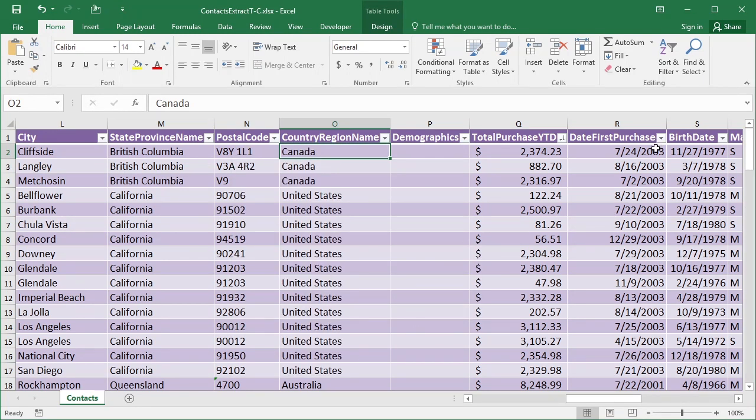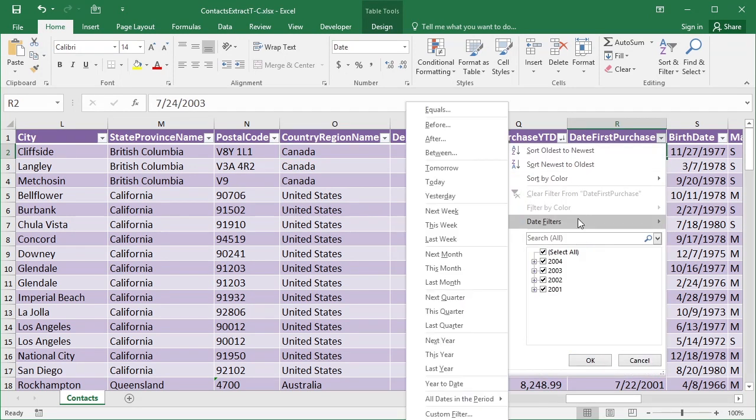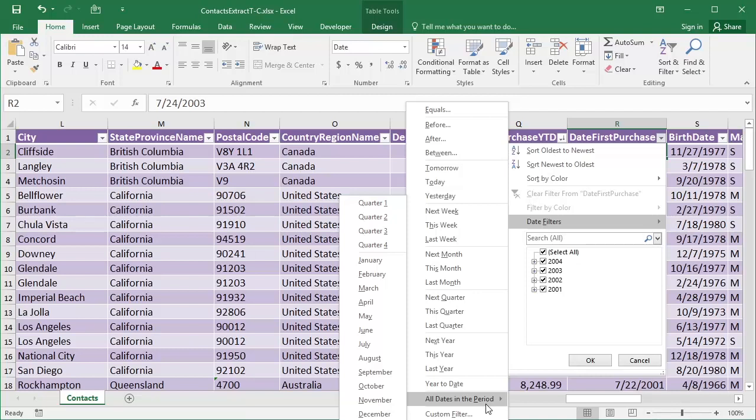If I go for a date column, this one here, we then have a set of date filters. And in here, we get before, after, between. Then we get some clever date-specific filters. Tomorrow, today, yesterday, next week, this week, last week, etc. for month, quarter, and year. Or all dates in a specific period, and you can choose one of the quarters or one of the months.